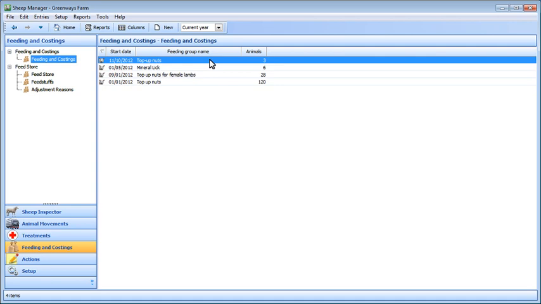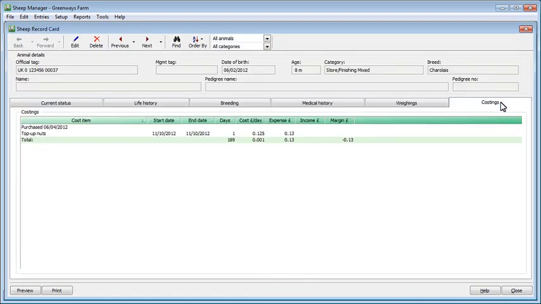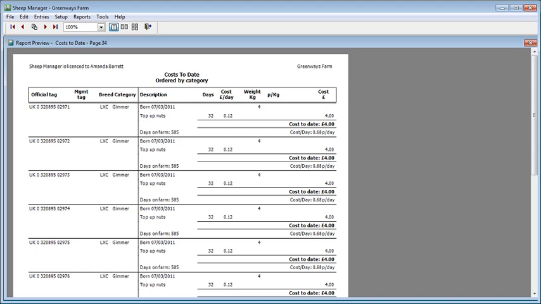You can see the date they started being fed, what they were fed, and how many animals were put on that feed. You can look at the cost associated with each animal during its lifespan, including feed costs. You can do this at any time by individual animal record card, or you can use the costings report to look at a number of animals at the same time.